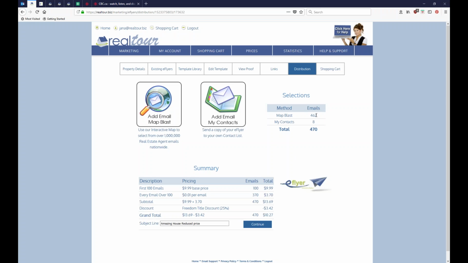So my map blast is going to that many people. Contacts is going to 8. My e-flyer is going to 470 people. Down here is my pricing. You may notice that we have a discount.